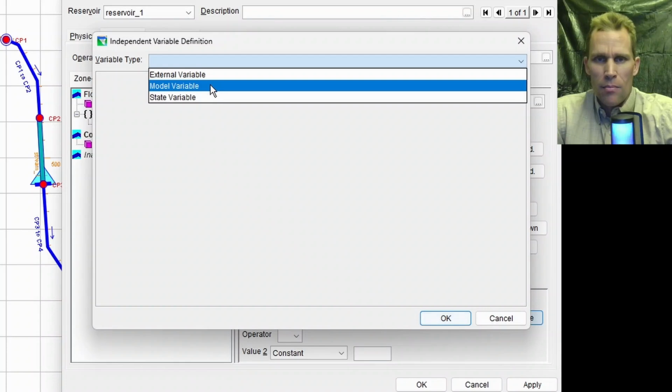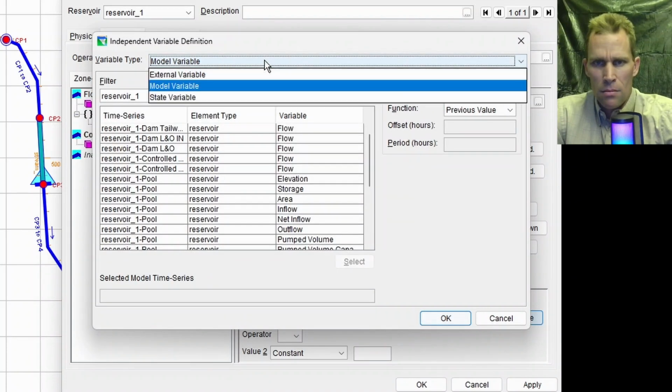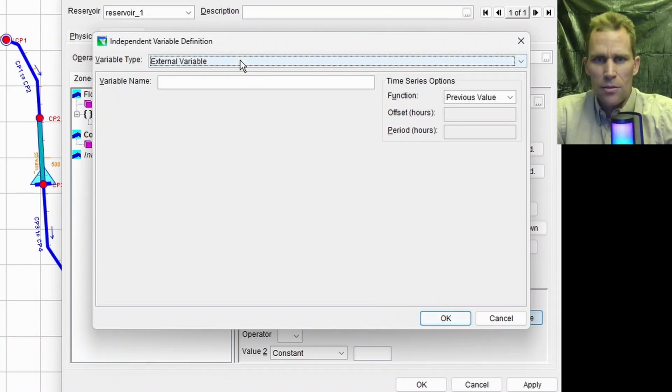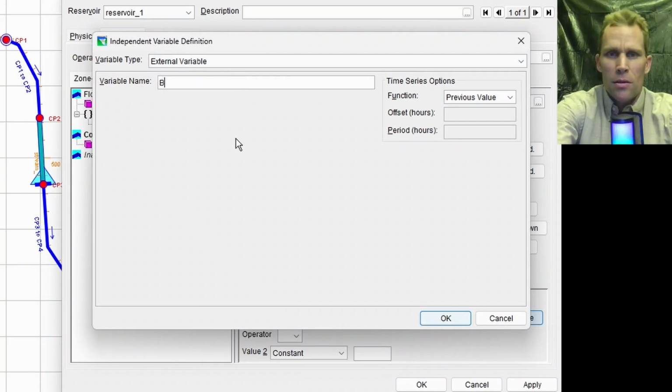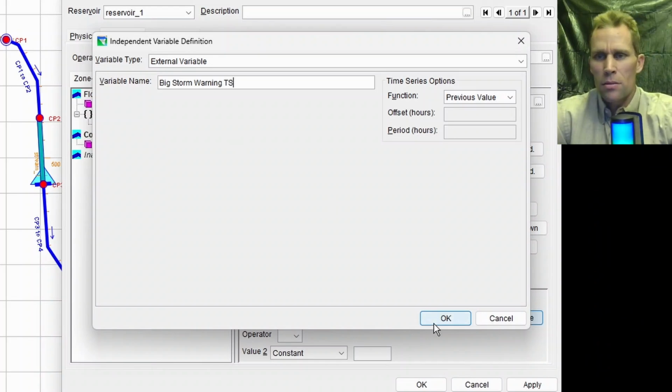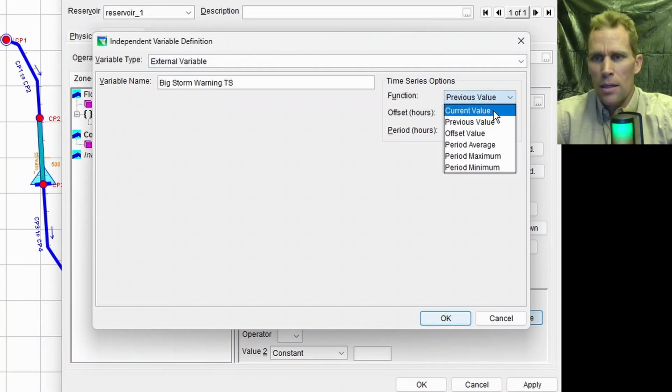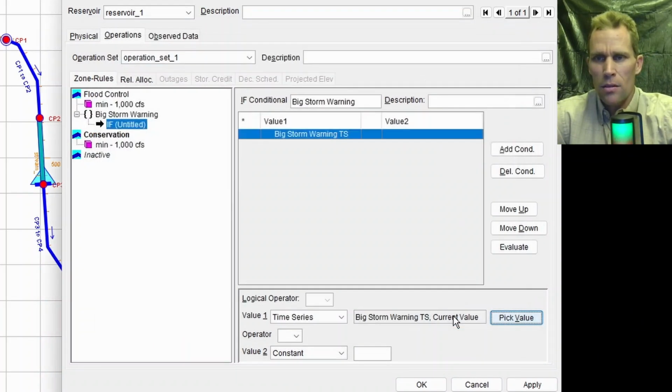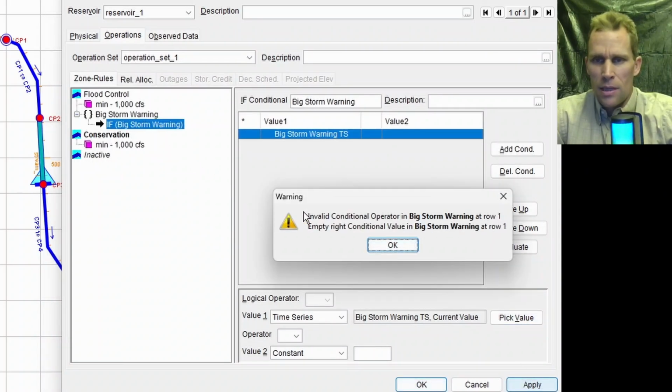It's going to be a no, I'm sorry. It's going to be an external variable. So I select external variable. I'll give it a name. I'll just call it big storm warning time series. And I think I need to use current value. Let's give that a shot. Okay. So apply. So that updates the name.